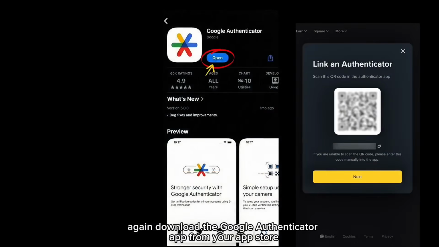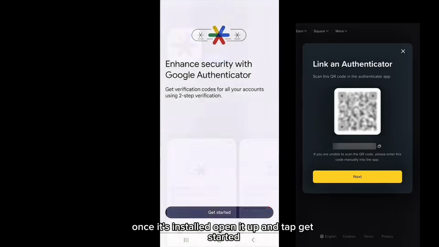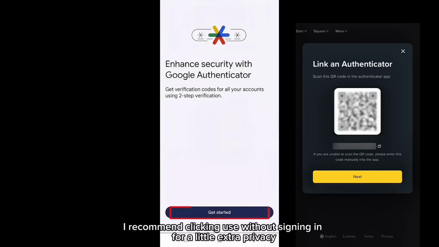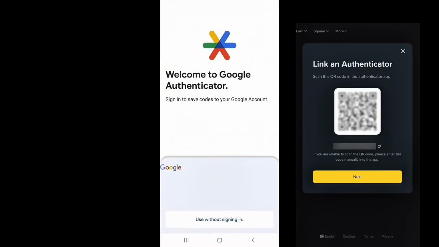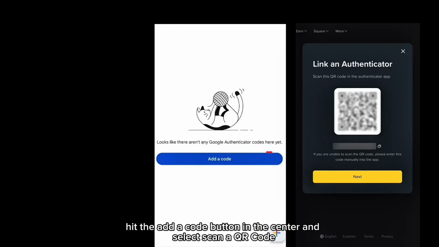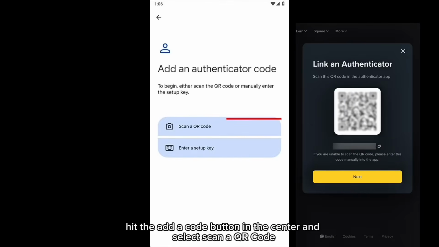Download the Google Authenticator app from your app store. Once it's installed, open it up and tap Get Started. I recommend clicking Use Without Signing In for a little extra privacy. From there, hit the Add a Code button in the center and select Scan a QR code.